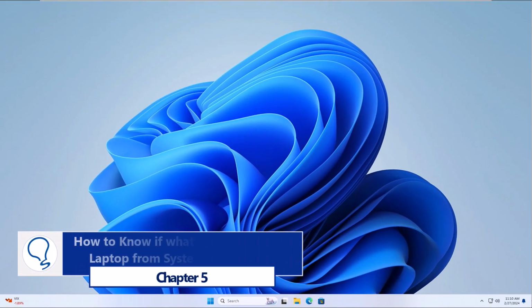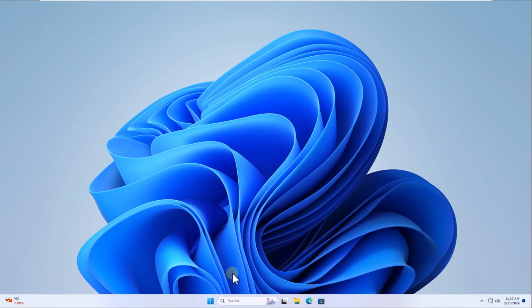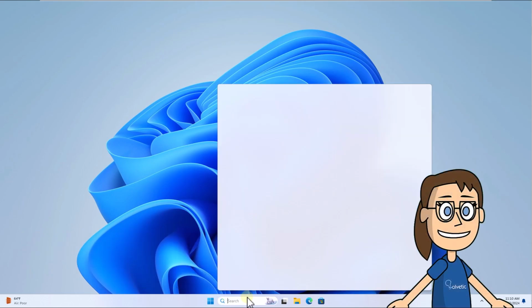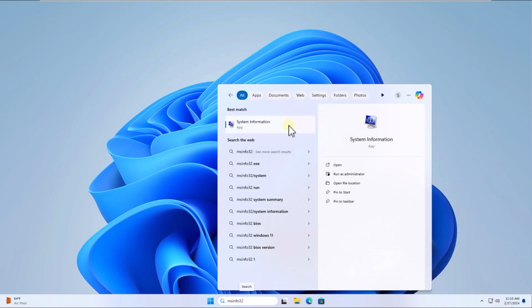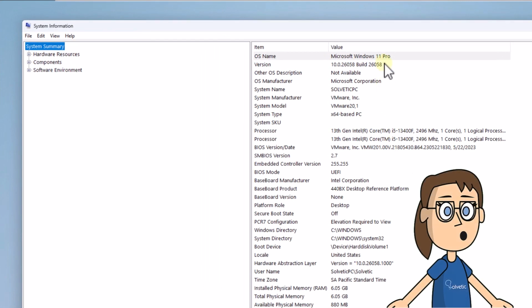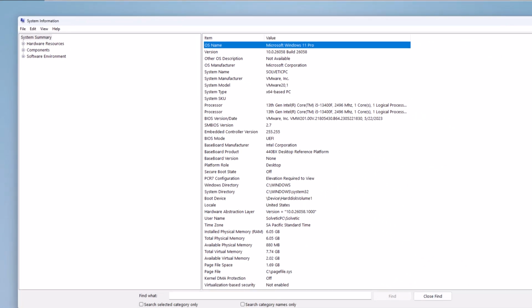Chapter 5. How to know which Windows is on your laptop from System Information. To begin, in the search box, enter msinfo32. Open System Information. In this window, you can find the used version of the system in the operating system name line.